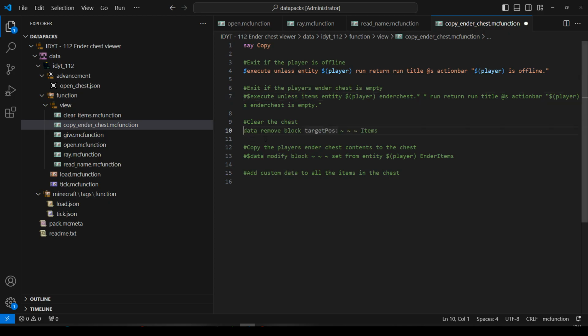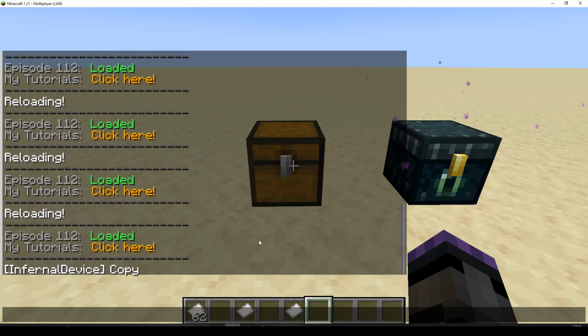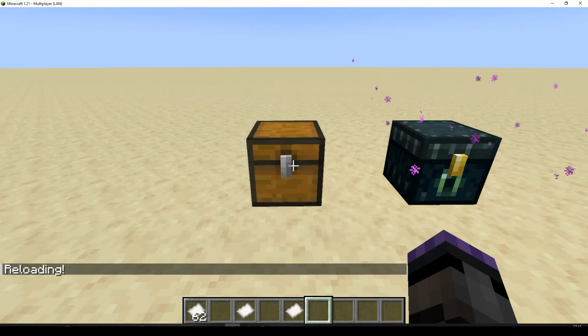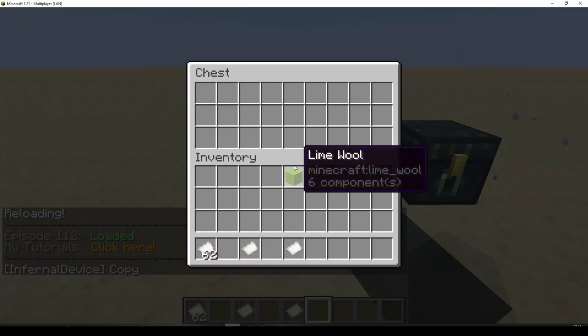Now, data remove block at those coordinates items. That can't be wrong. Data modify block, set from entity. No. Yeah, well, we haven't said. Okay, so I think that's probably all right. Let's save that. Let's go back. Let's do a reload. Saying copy.